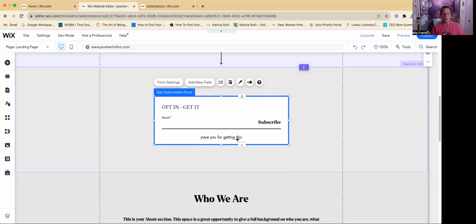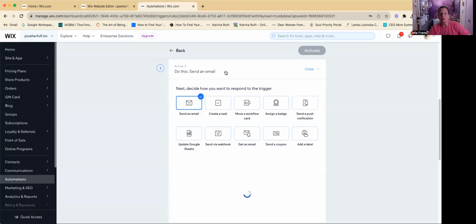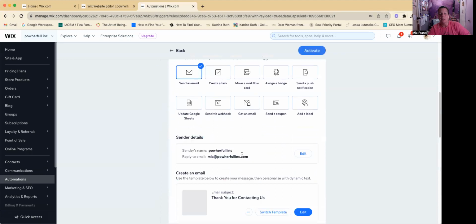And if you were to need booking, I would use Calendly and use that Calendly link in this page or in the first email that you send to them in the automation series. So do this, send an email, and then put that Calendly link in here, and they can book.